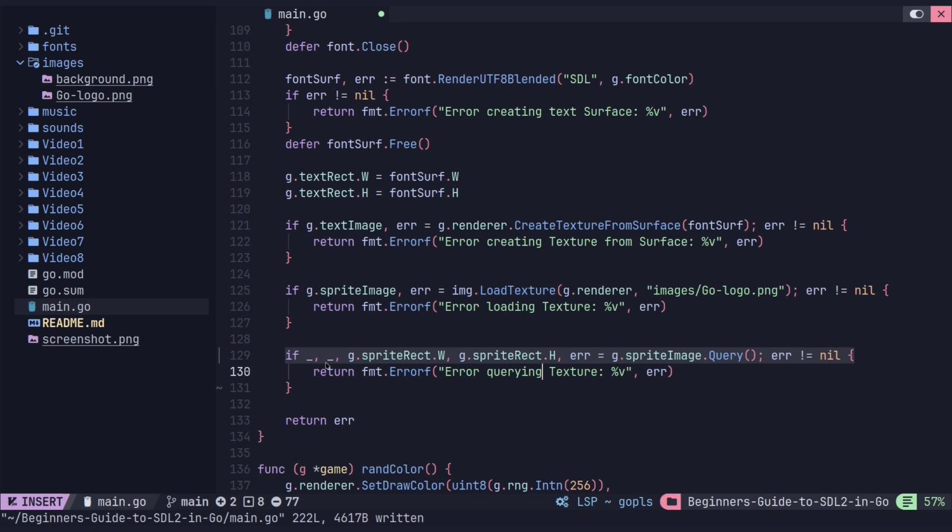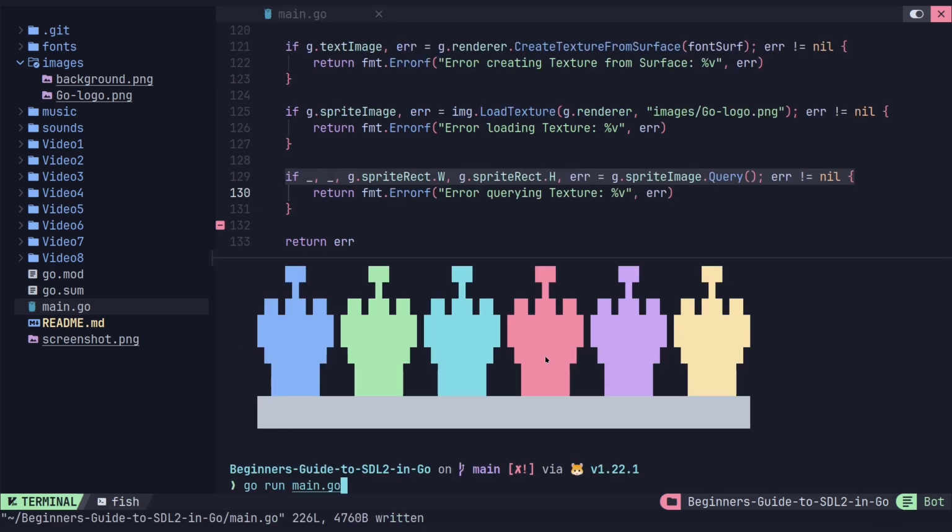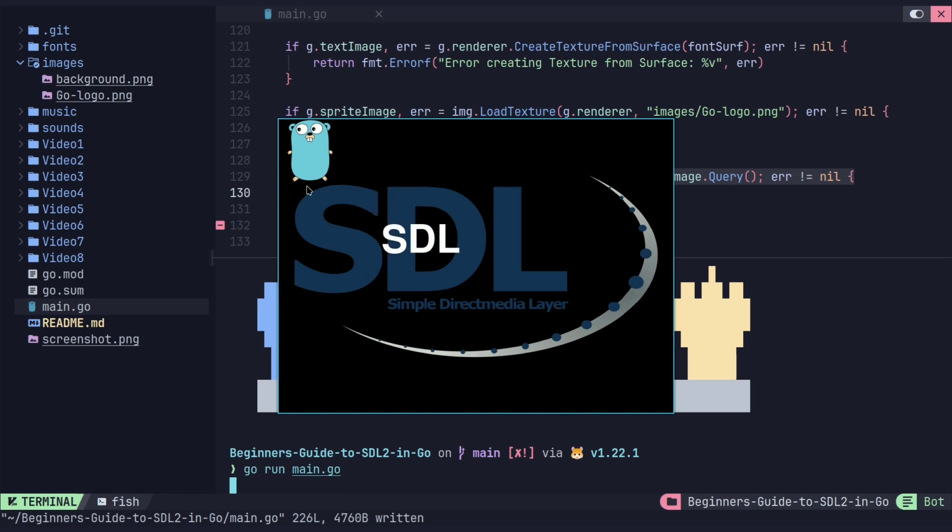And again, we're ignoring the format and the access. We just want the width and the height. So this is returning all 5 of these items. We're populating error, we're populating width and height from this query. And this is something that can fail, so we're checking the failure. Whereas these right here, we're just setting them directly. Okay, so that's given us a rect. So now we should be able to display our sprite, player sprite. Okay, there it is. There's the gopher.